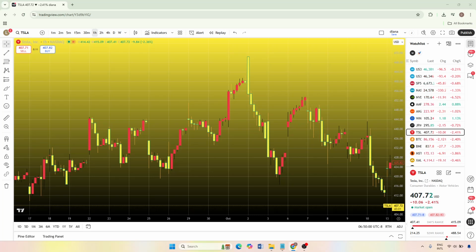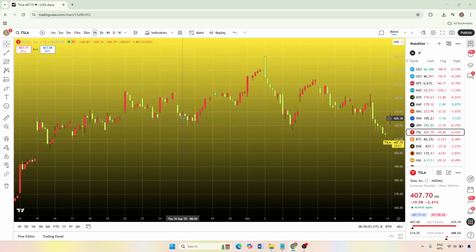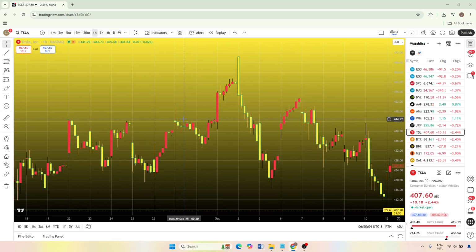In today's video, I'm going to teach you how to add ease of movement indicators on TradingView Pro, quick and easy. First, make sure you're logged into your TradingView account and you have a chart open. Any chart will work here, so you can follow along with whatever market you're looking at, whether that's stocks, forex, or crypto.